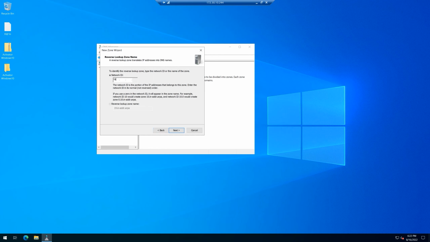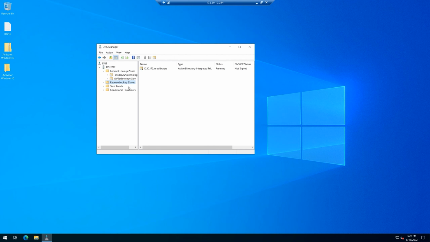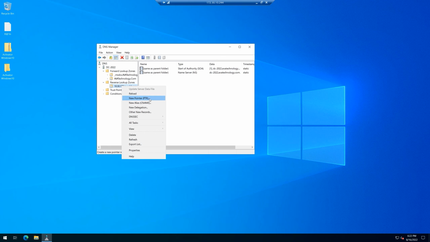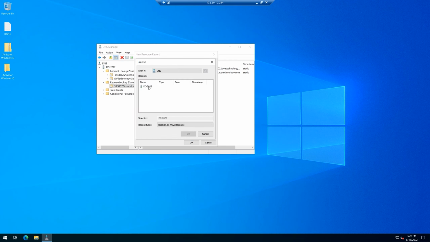So here we will put our IP range that we use with our server, so it will be 172.30.10. Okay, let's continue by clicking Next. Okay, Finish. Right-click on the reverse lookup zone that we just created and select New Pointer. For the host IP address put our server IP, and for the host name click Browse to select our server DC-2022.